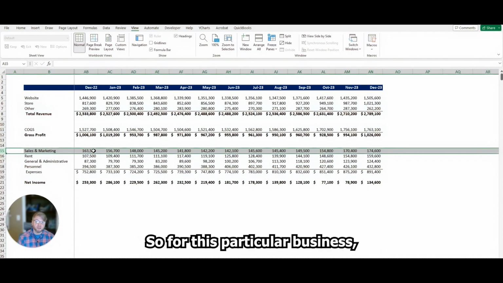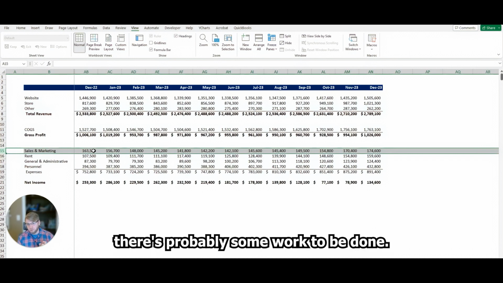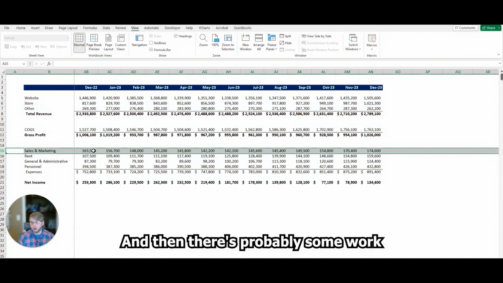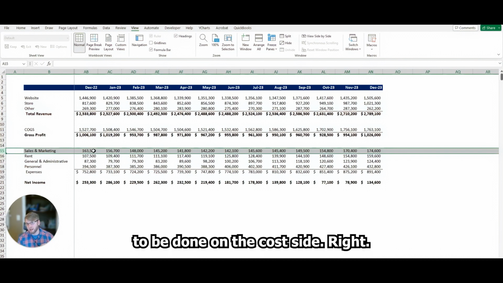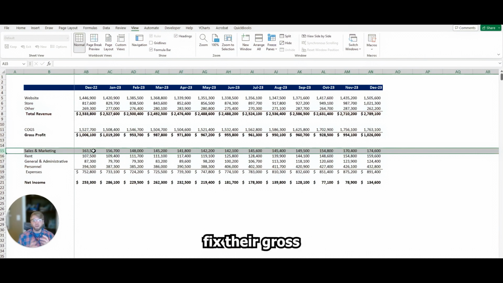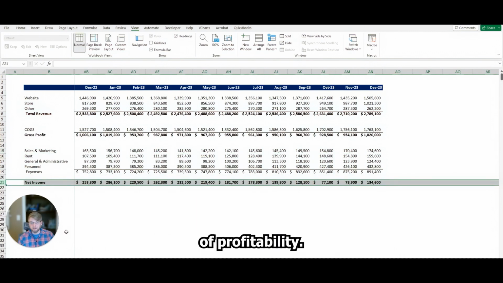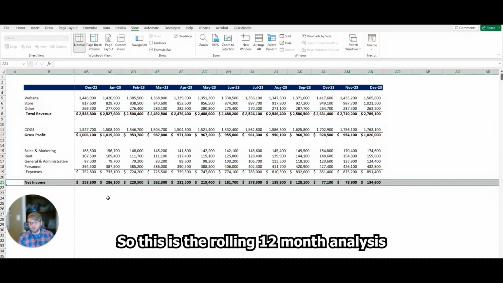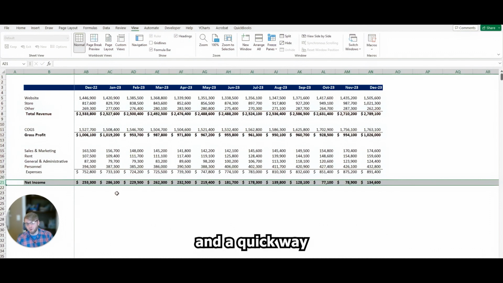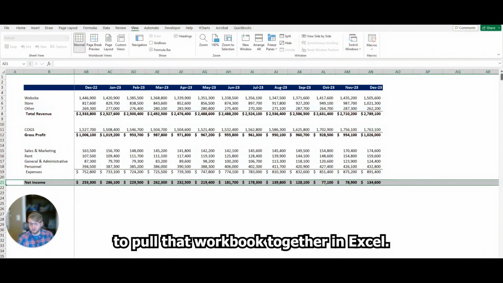So for this particular business, there's probably some work to be done on the margin side. And then there's probably some work to be done on the cost side, right? They can either fix their gross margins and grow into the size of the business, or they can cut back on expenses to hit their desired level of profitability. So this is the rolling 12-month analysis and a quick way to pull that workbook together in Excel.